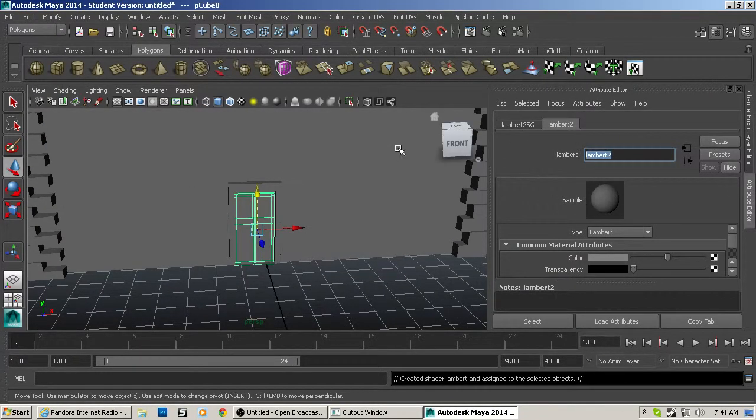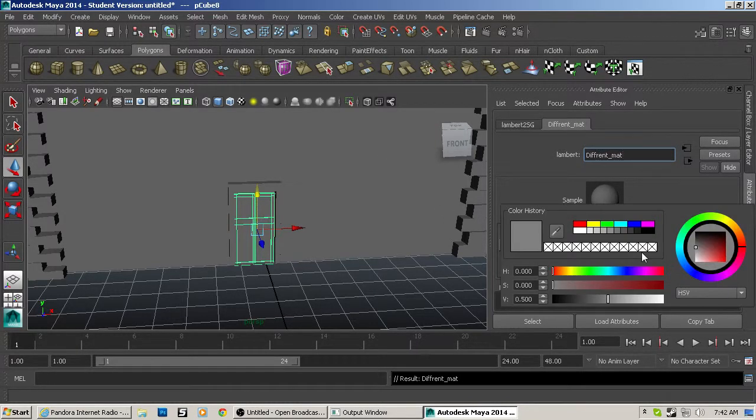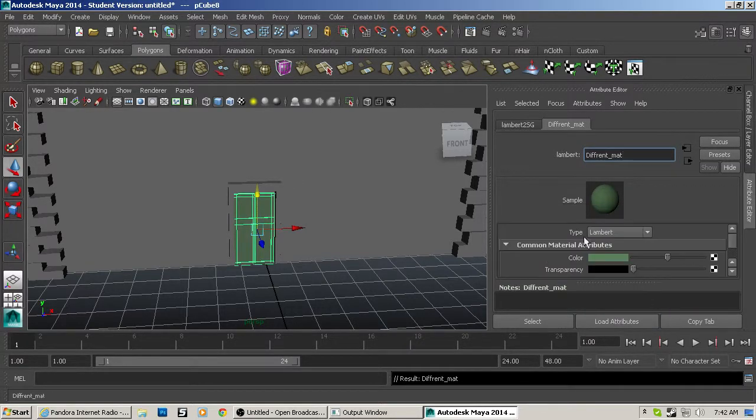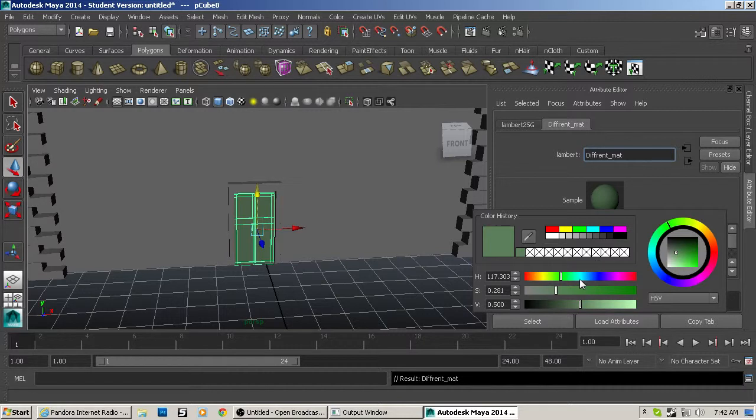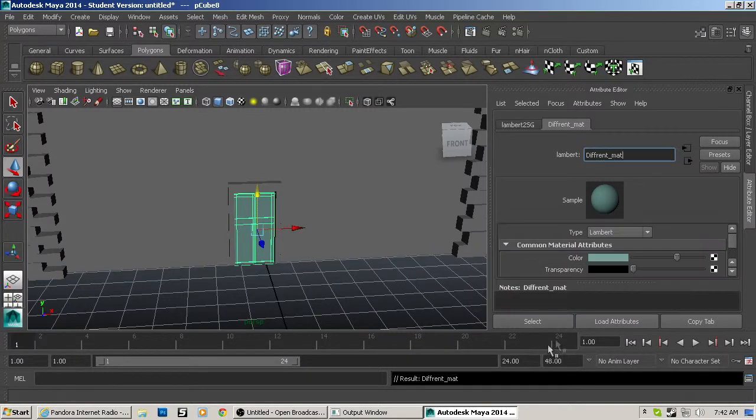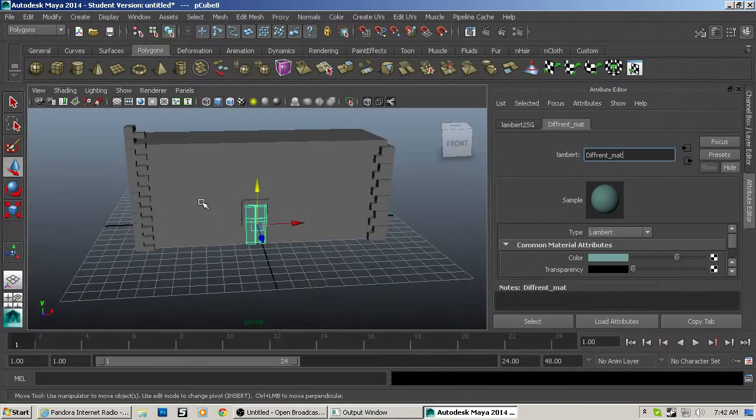We're going to name this, instead of Lambert 2, different matte. And we're going to change the color to be ever so different. We're going to change it to a green. Probably not the best thing, because let's do a blue instead. If an object has no texture, it actually turns green as well, so you want to be careful of that.